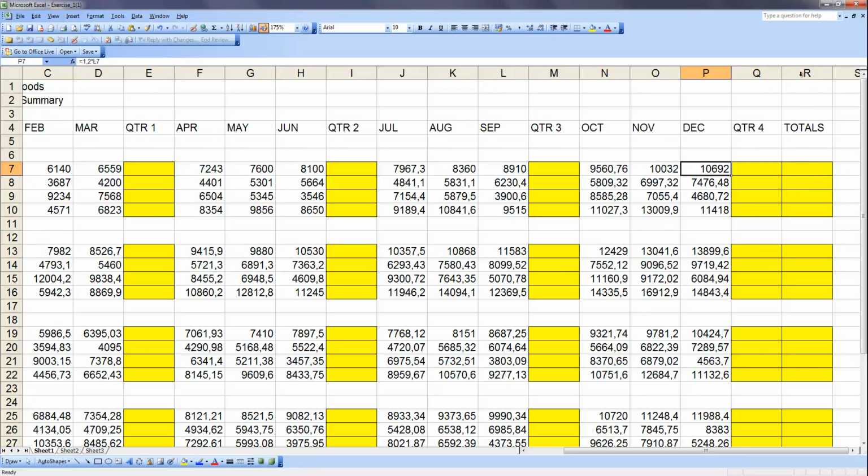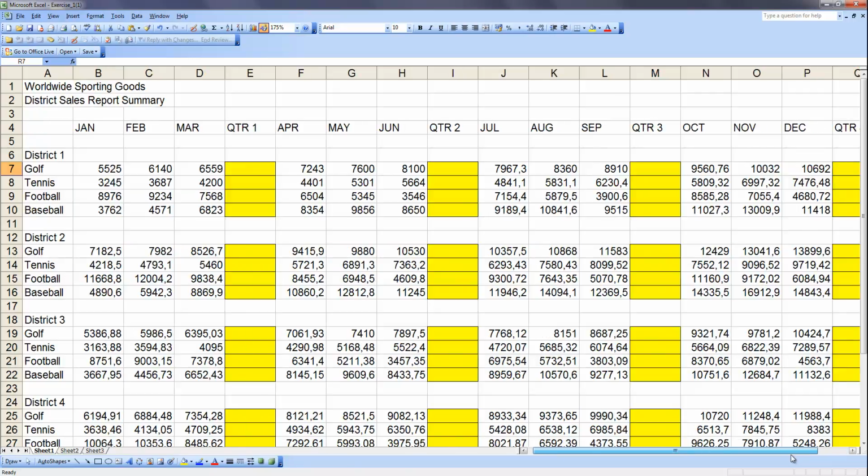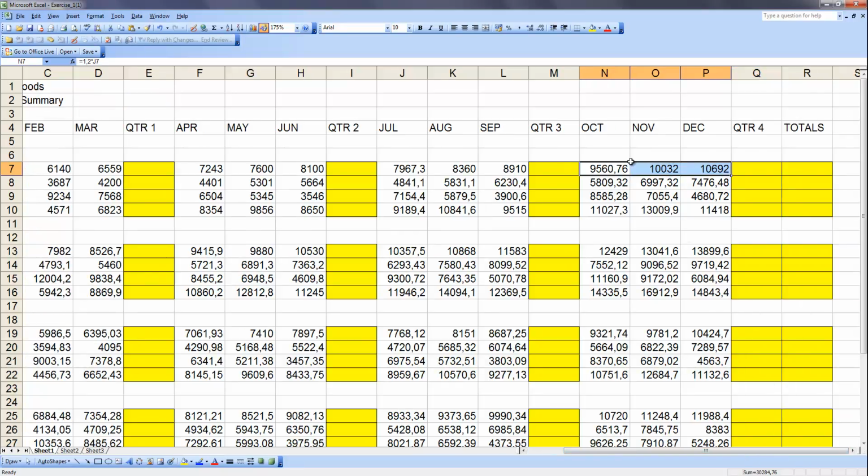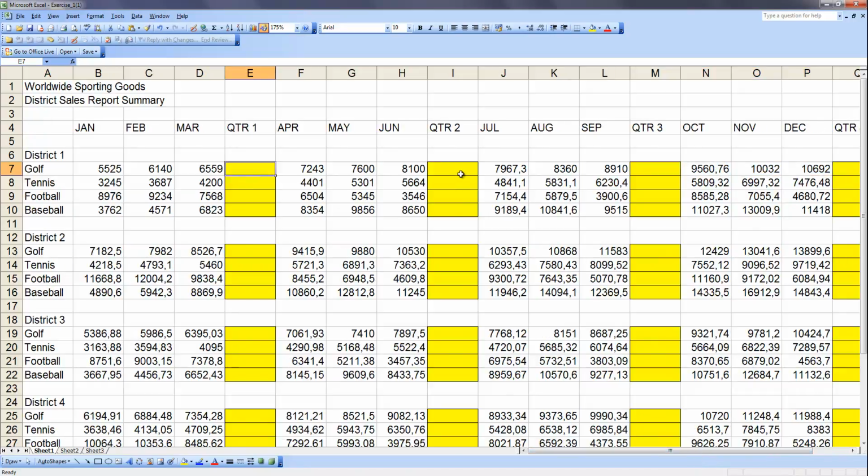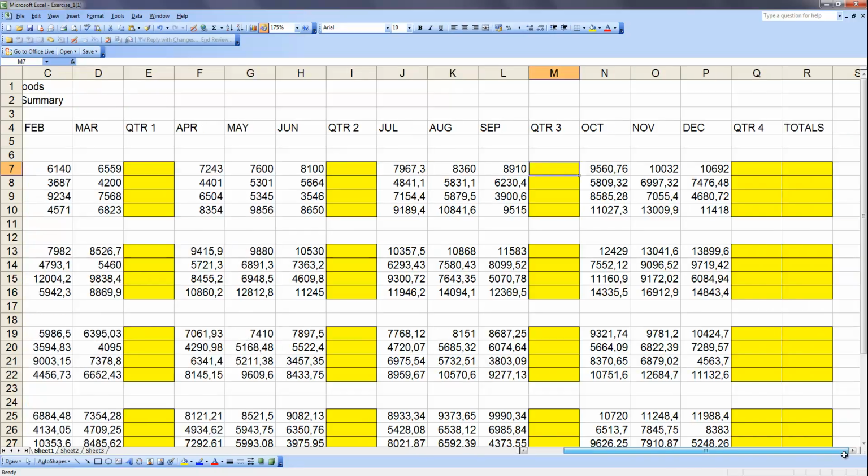Then we have a column here that says totals, which means that in this cell we have to put the total sum for the whole year for this row. So either we can add these 3 cells and these 3 and these 3 cells and these 3 cells, or we can just add the quarters. Quarter 1 plus quarter 2 plus quarter 3 plus quarter 4 and put the result here.